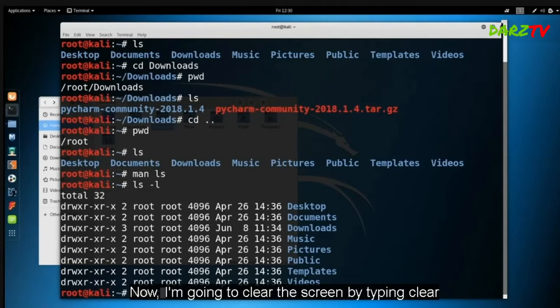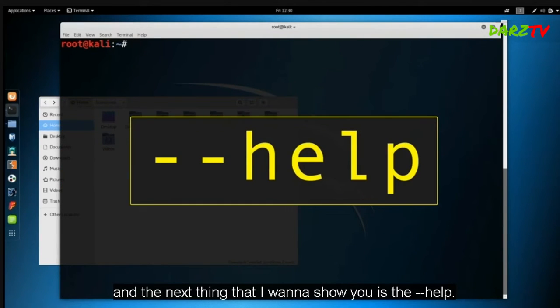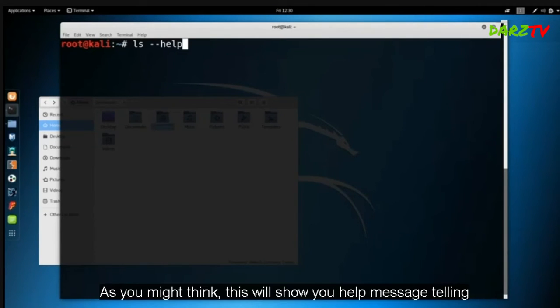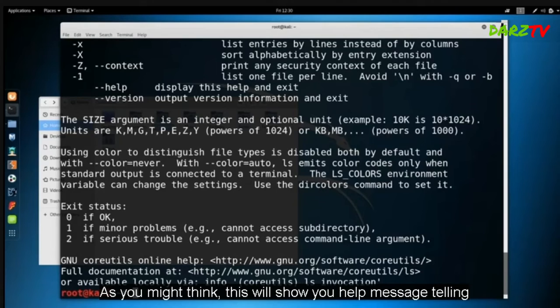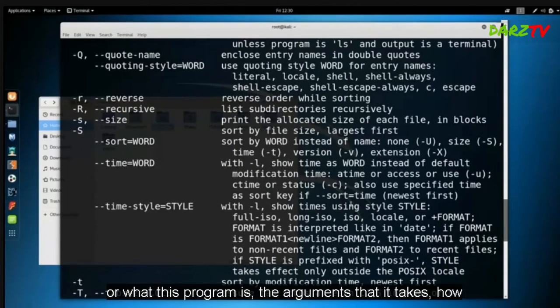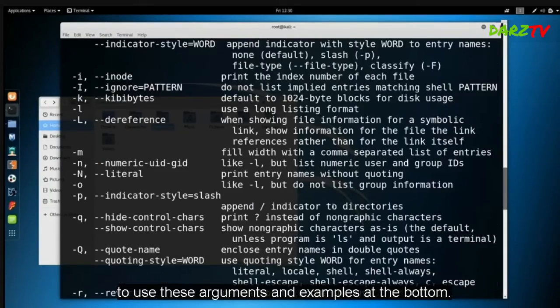Now, I'm going to clear the screen by typing clear. The next thing that I want to show you is the dash dash help. This is something that you can use again in almost all commands and all programs in Linux. You can just type the program name or the command name followed by dash dash help. As you might think, this will show you a help message telling you what this command or program is, the arguments that it takes, how to use these arguments, and examples at the bottom.